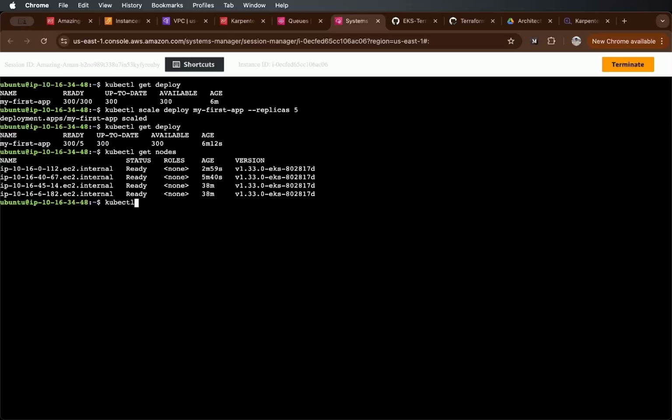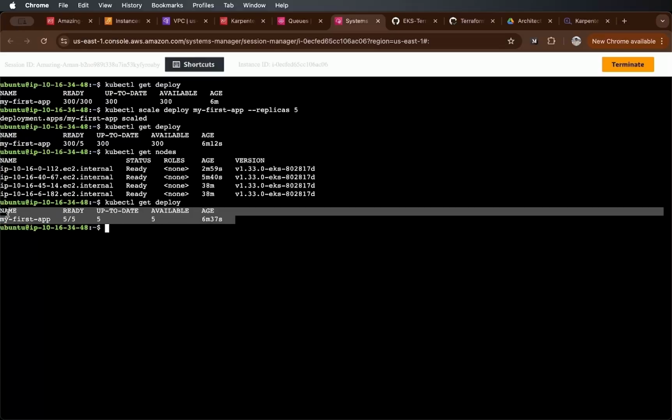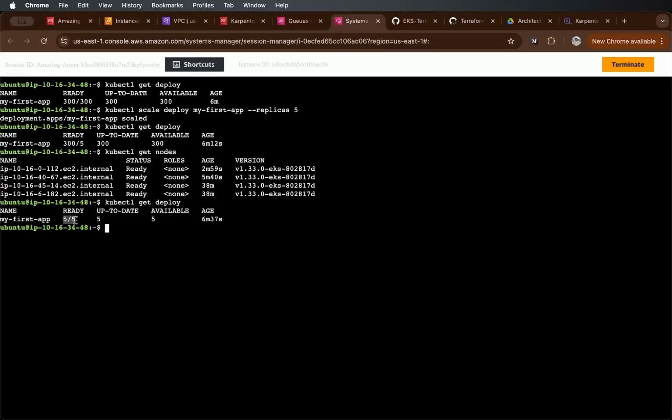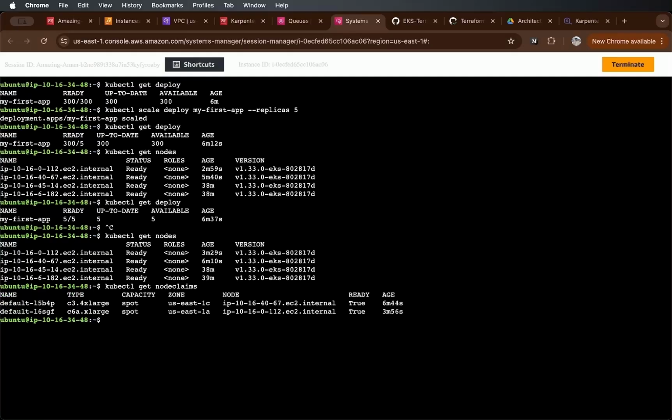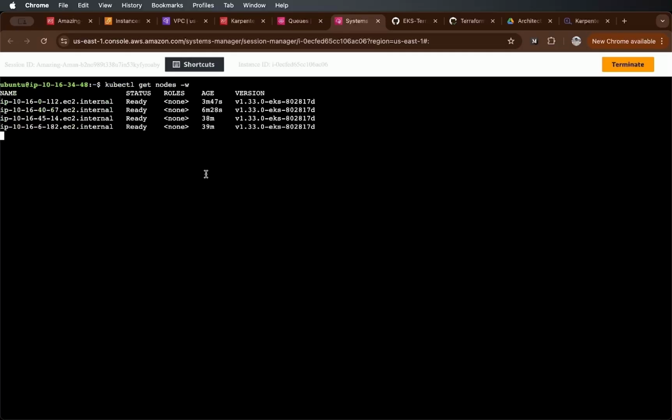If I run deploy again, first of all, the pods should be deleted. You can see that 295 pods have been deleted, and 5 out of 5 are in the ready state. Now it takes some time to delete the nodes, and you can also use the nodeclaims command. As per my experience, it takes around 2 to 3 minutes to delete one node. So I will just run one command to validate whether scaling down is working or not.